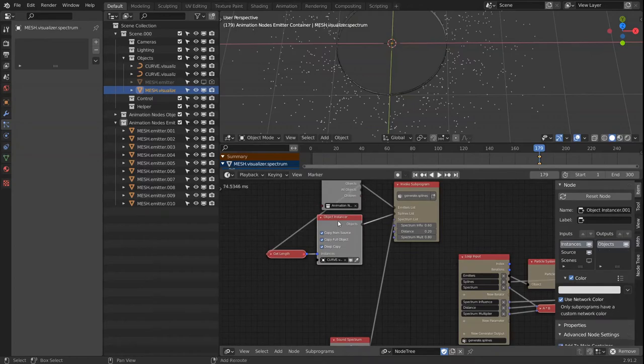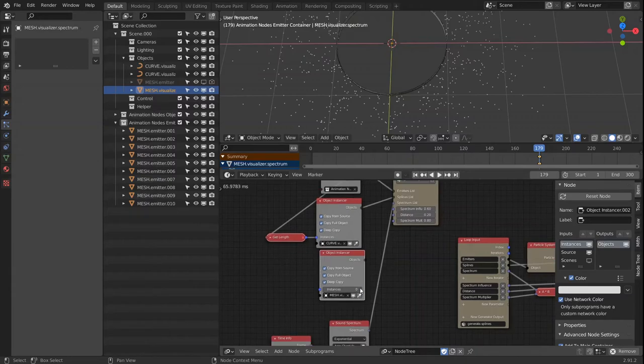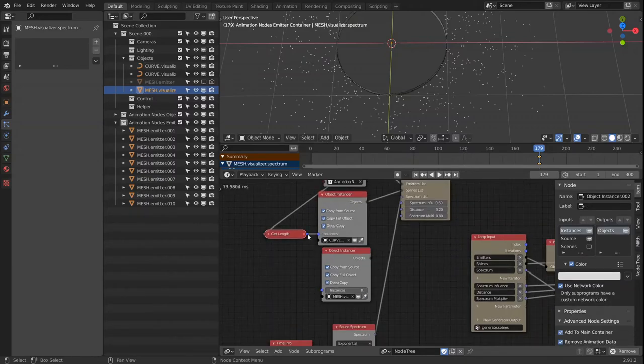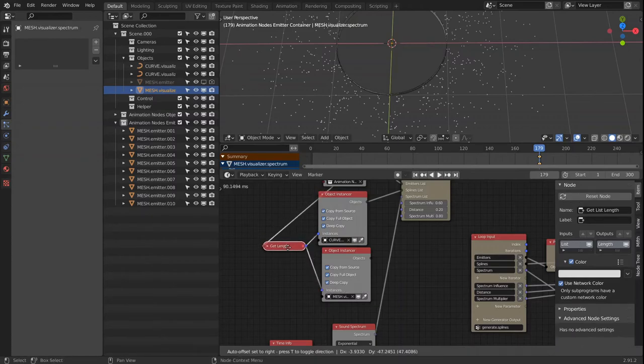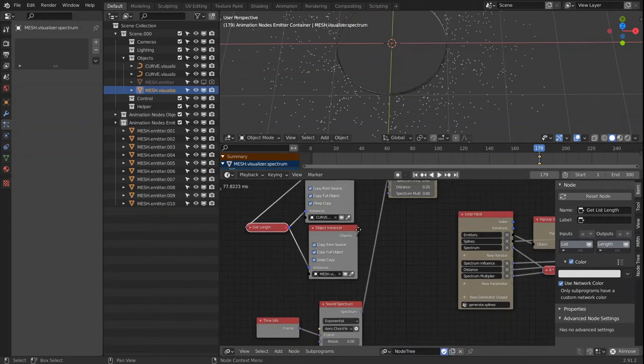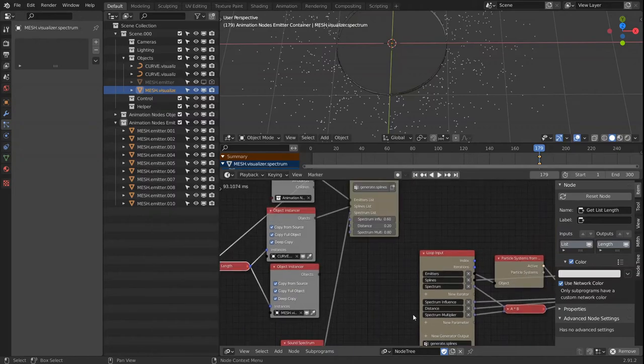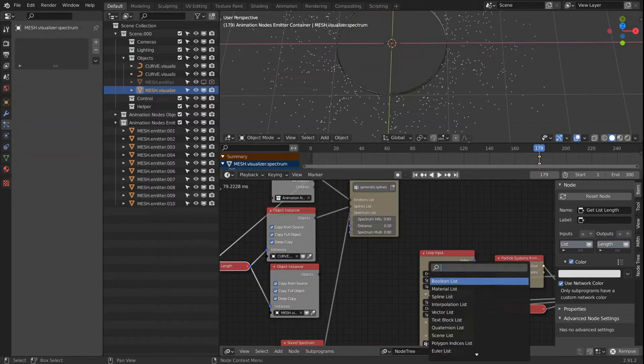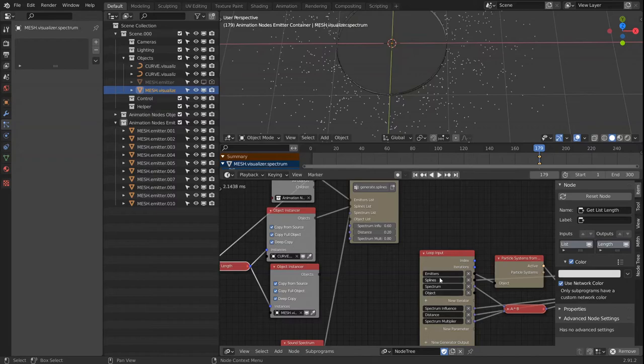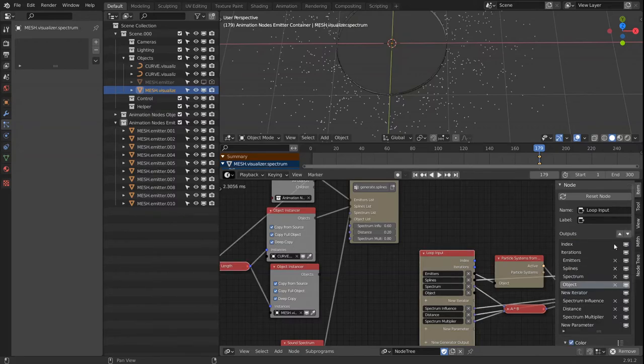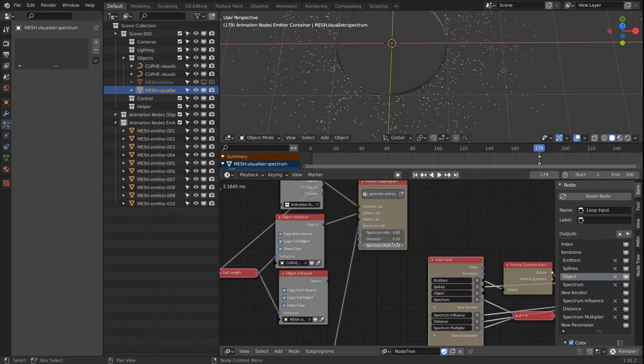So let's duplicate the instancer, get in the mesh object, and also hook up the get length node so we generate the right amount of instances, and we can leave the full object copy and deep copy on. And let's get in another object list into our loop. This will be for the meshes.